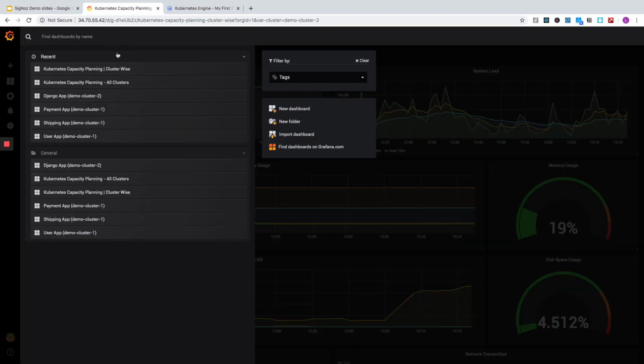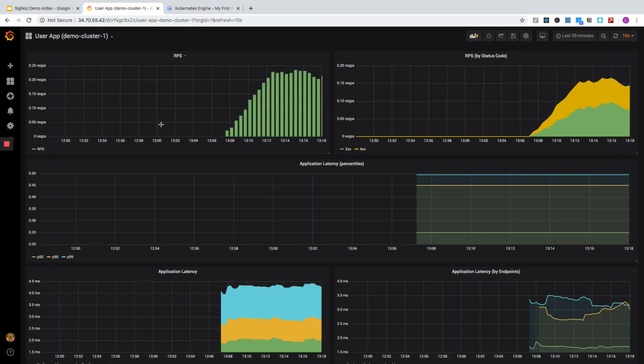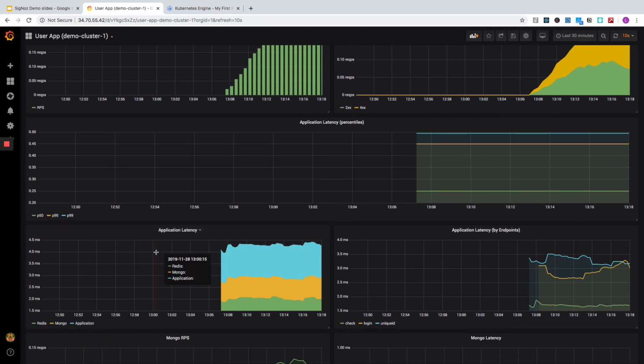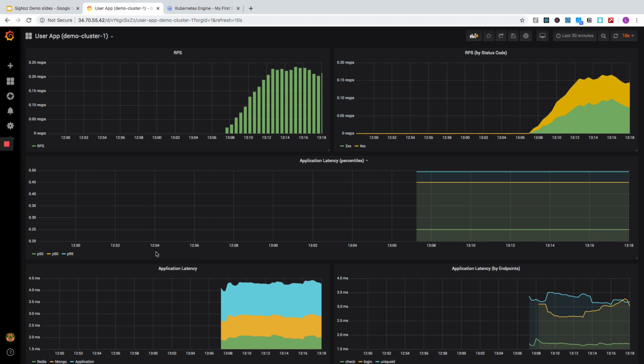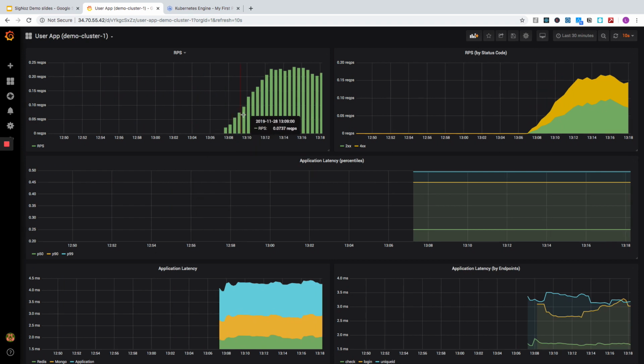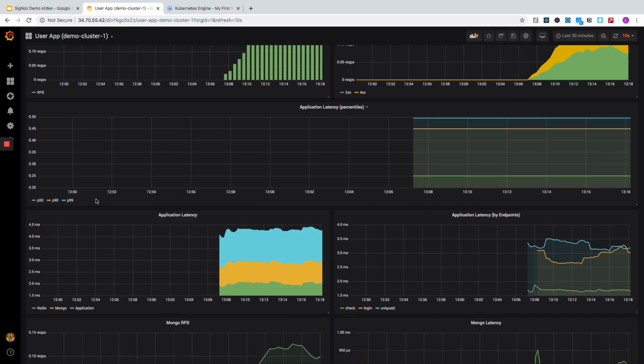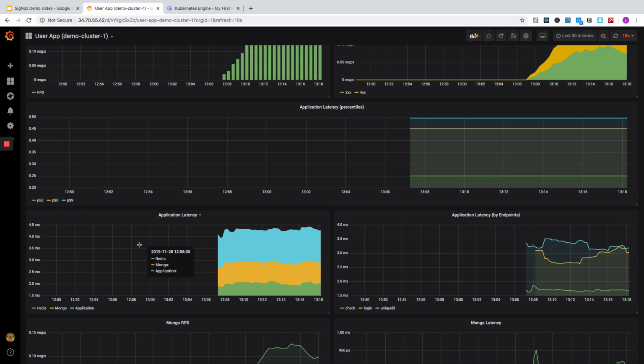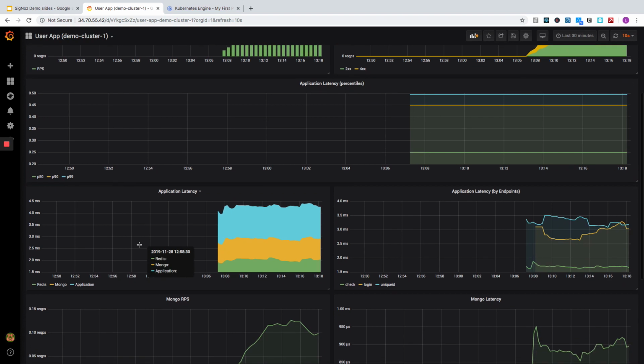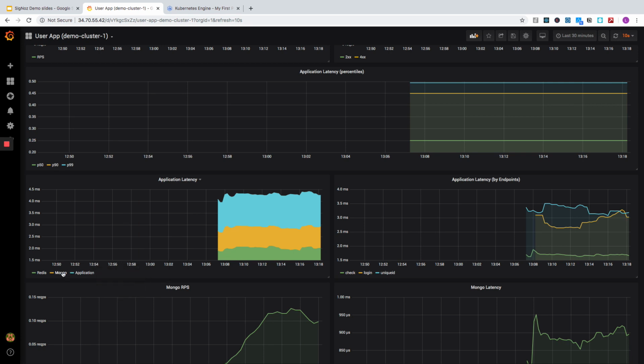Let's now look into some of your application metrics. So this is an app which is there in the cluster which uses both Redis and Mongo. So even for this particular app, you can see what the request per second is, what the request per second by status code is, what the application latencies are, and also for each percentile, for 50 percentile, for 90 percentile, for 99 percentile, etc. You can also see the different applications it is calling.